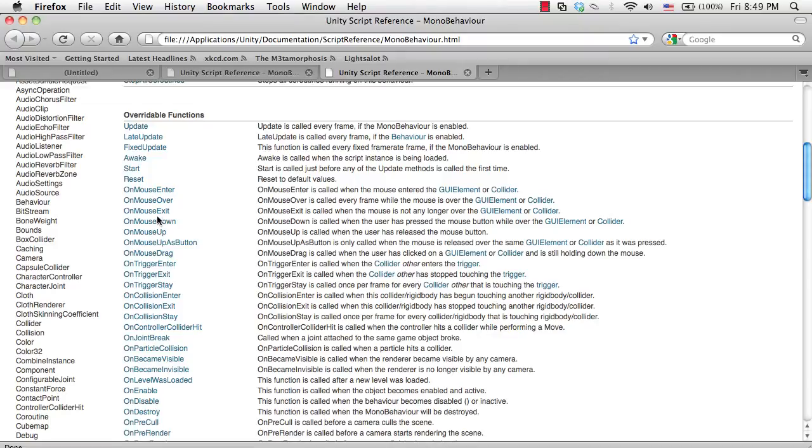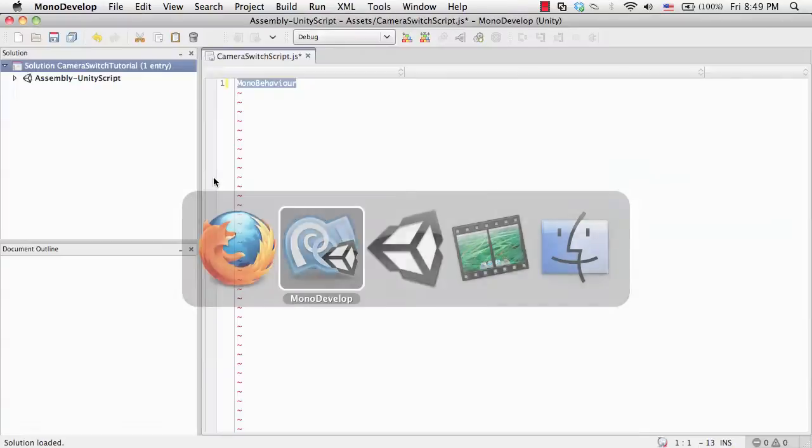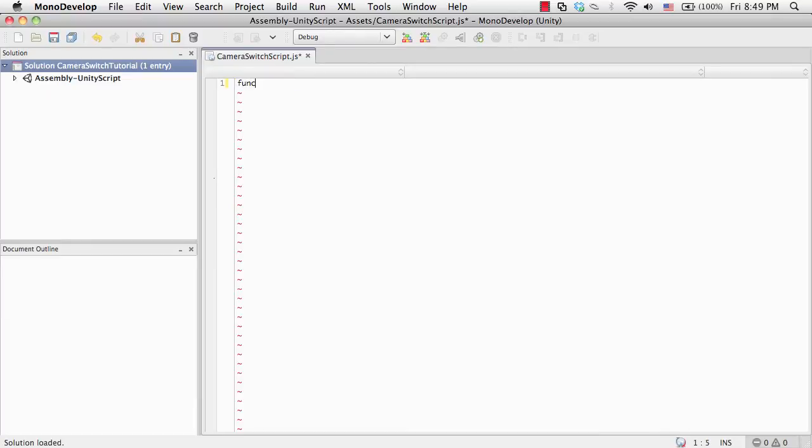If we click this OnMouseDown, we can see that it returns nothing, it's of type void, and it doesn't take any parameters. Cool. So to do this, we can just start typing function OnMouseDown, no parameters, and then in the curly brackets we can start typing what we want to see happen. To start off, let's just say Debug.Log, which will just print something to the console, and let's say clicked.